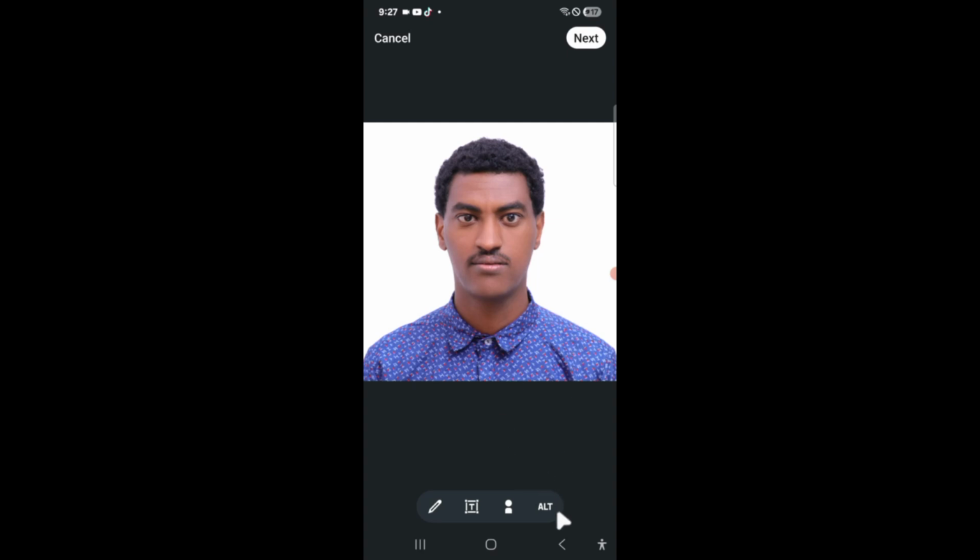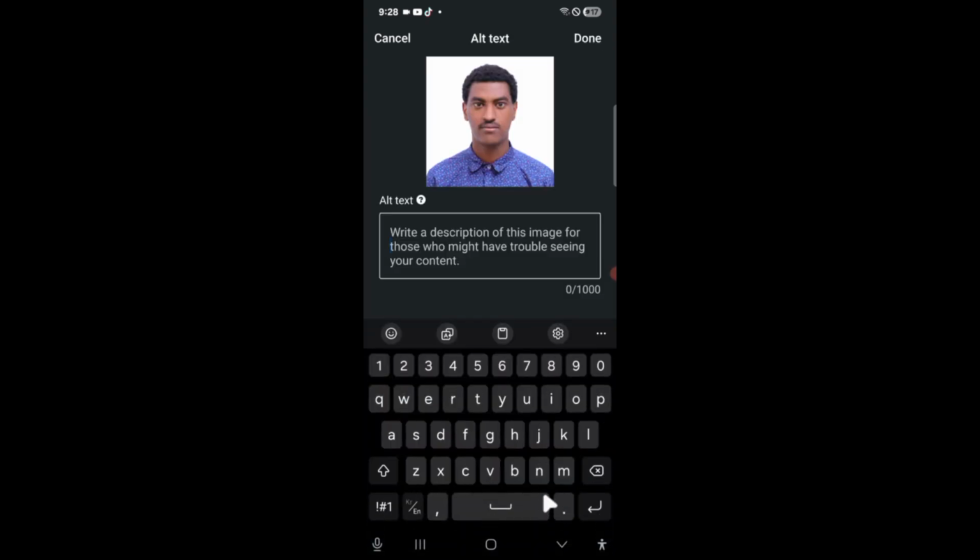Then here at the right bottom there is an alt text button. Just press it. Then here there is an edit box that we should put a text, an alternative text for the image. This is the crucial part. So type the image description.